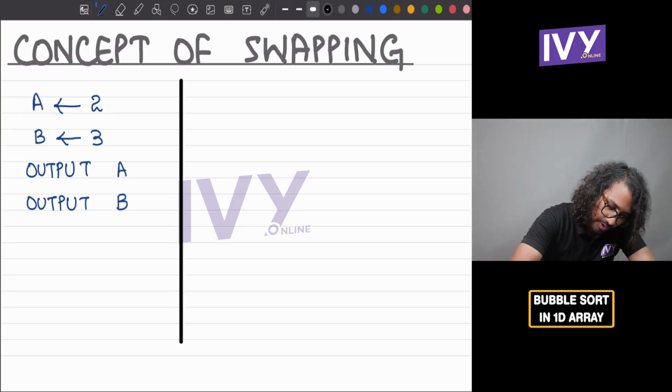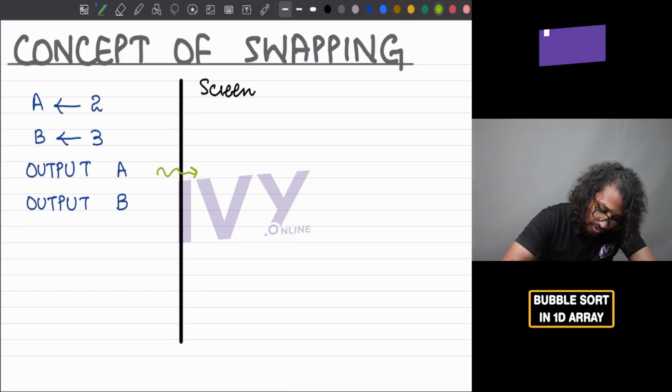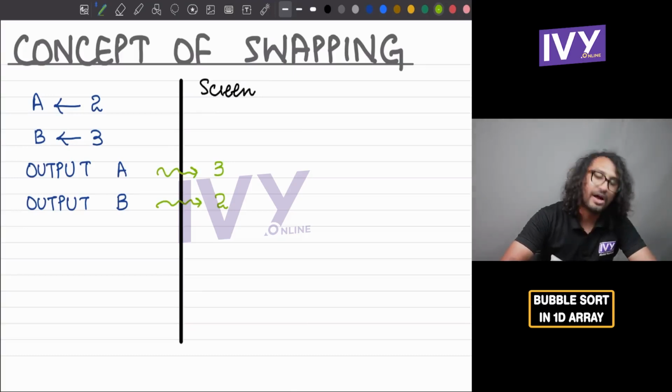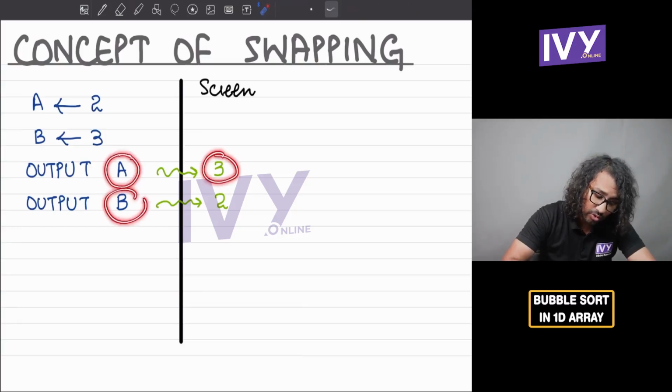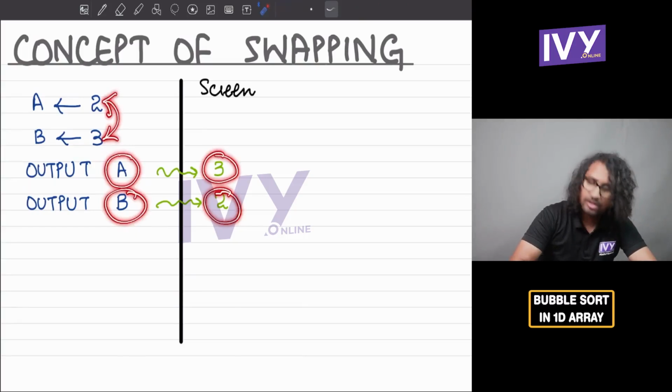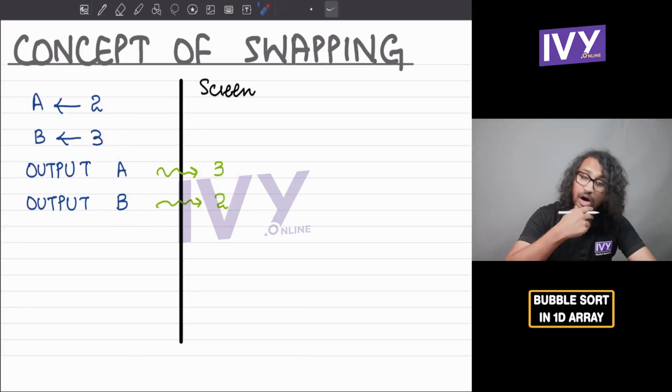and I'll write over here, screen. The thing that should be printed on screen should be 3 and 2. Sorry, the value of A should be printed as 3 and the value of B should be printed as 2. Like, these two should get swapped. Now, how are you going to do this?